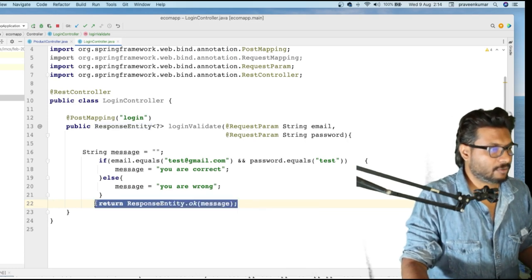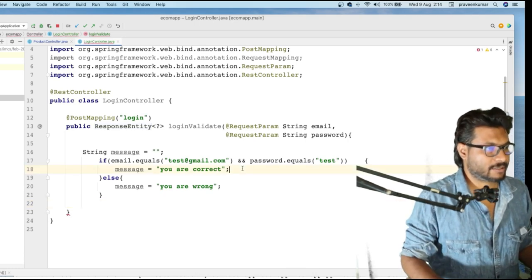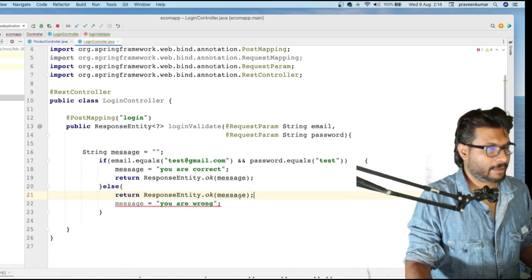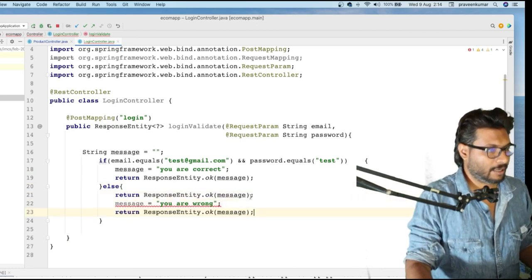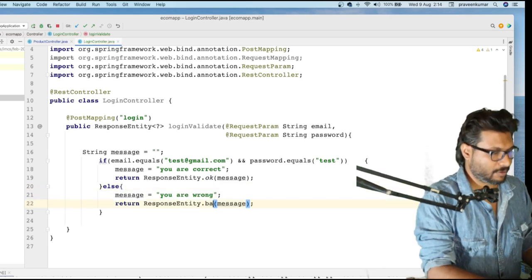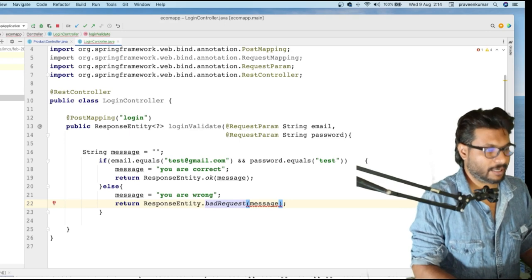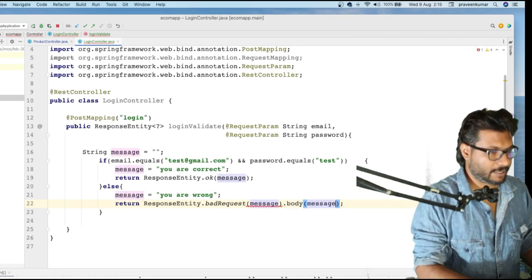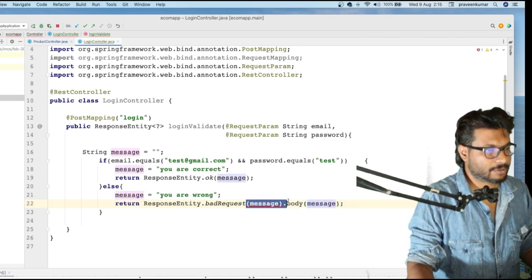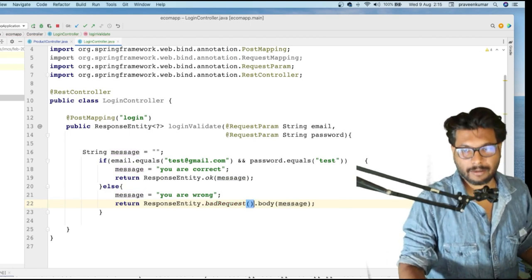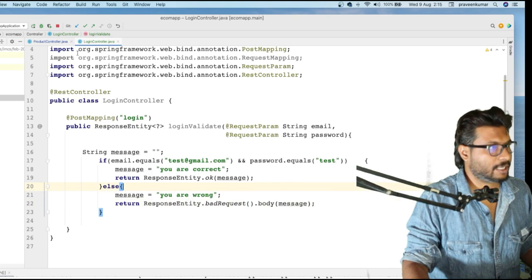So here what we can do, I can put this return statement inside this one, and I will create one more statement below this one. This one I will remove. Here I can use bad request. There is a method called badRequest, and here I need to mention the message. This will help us send the bad request to the client, or whoever is requesting our application. Let me restart the application.